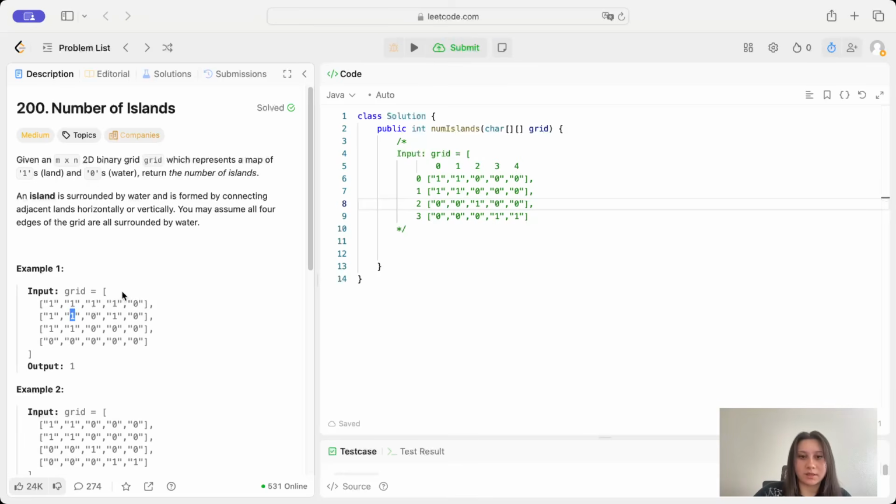So you can do this several ways. I think the easiest way for this one is creating a Boolean array of the same dimensions as our grid here, where true means that we have already visited that coordinate and false means that we have not seen or visited that coordinate yet.